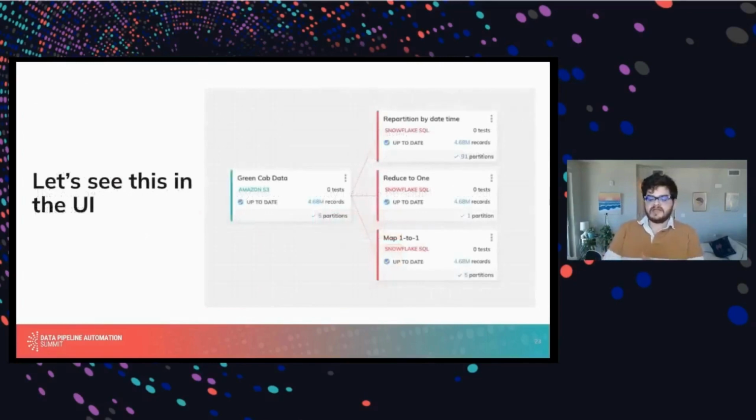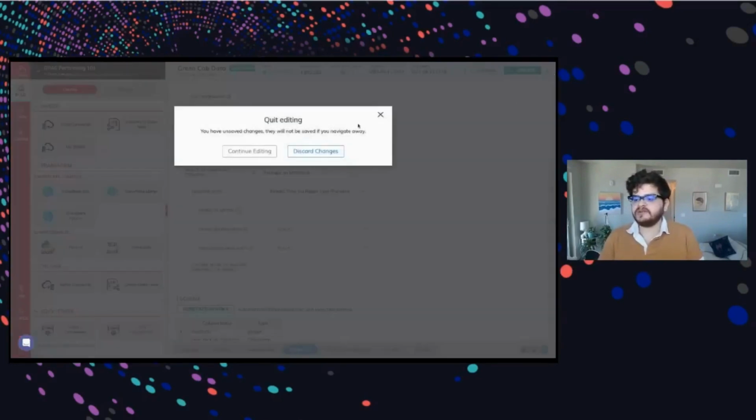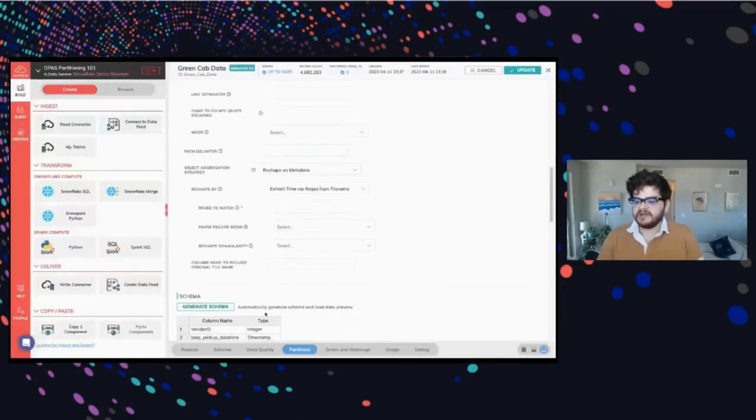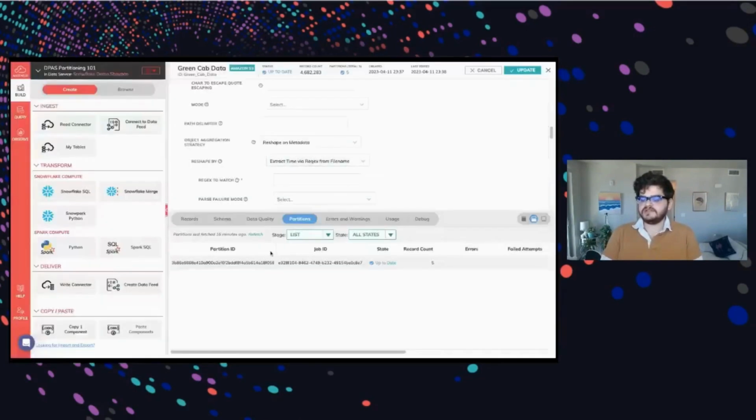So let's take a quick look at how these work in the UI. What are you going to actually see in Ascend? If I share this, get out of my read connector. Actually, I don't want to get out of my read connector. I want to head over to the partitions tab, discard my changes.